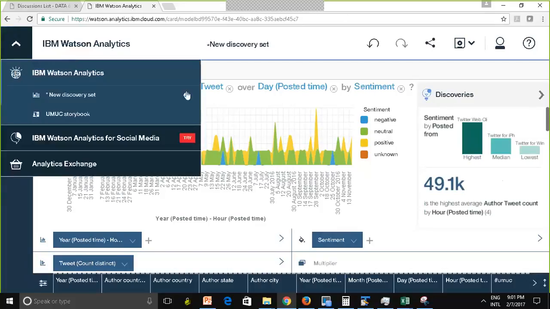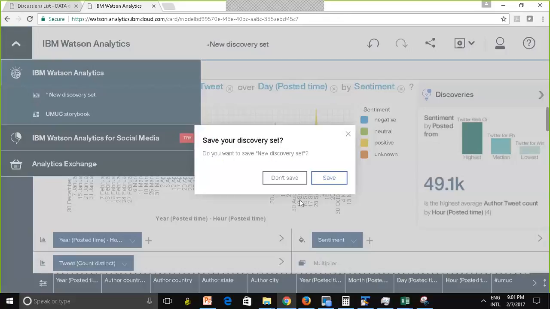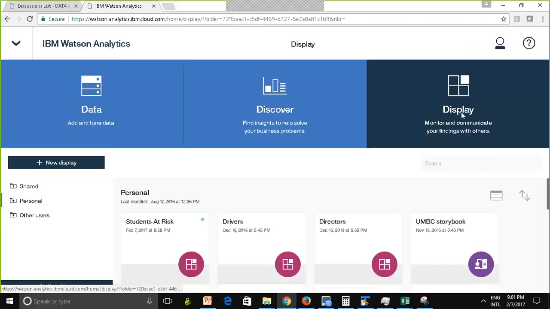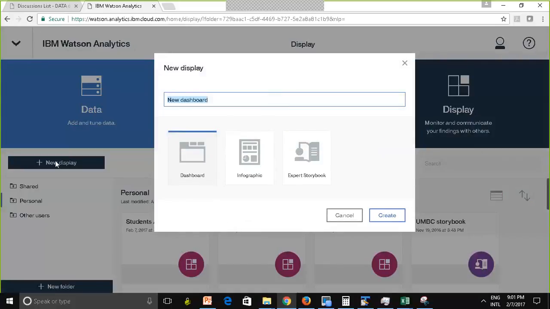Let me close this out for a second. Close this out and don't save. Let me go back. Let's create our own storybook. It's going to be about students at risk, and I created only one display. So let's go to display, and we're going to do a new display. Here I'm going to say the expert storybook, and I'm going to say risk students, and I'm going to say create.